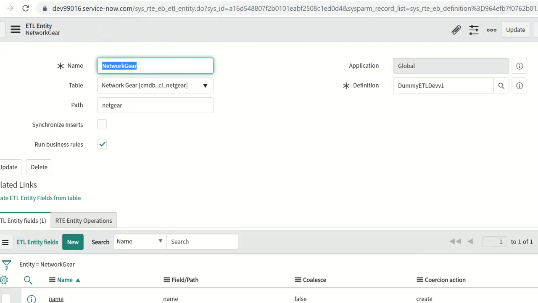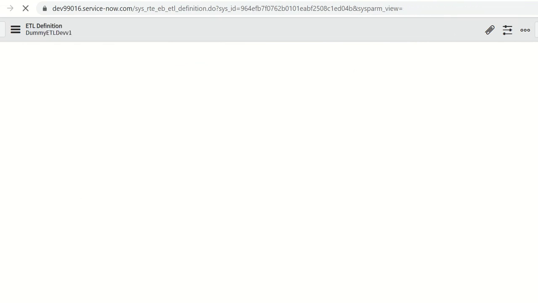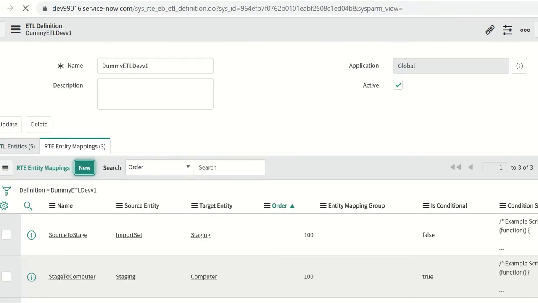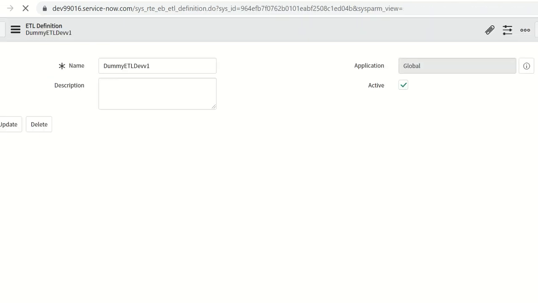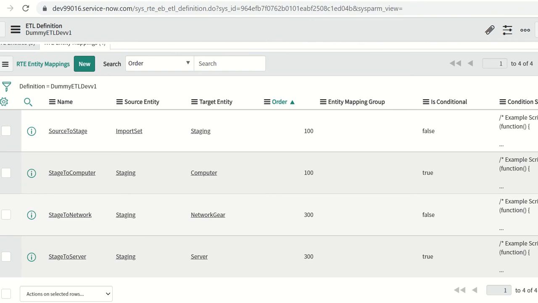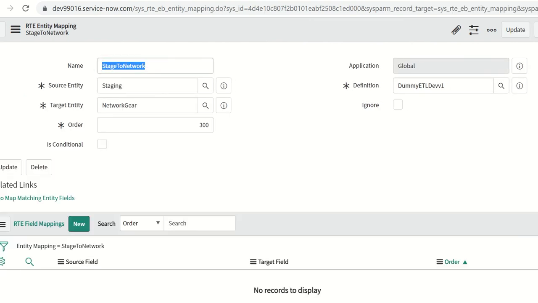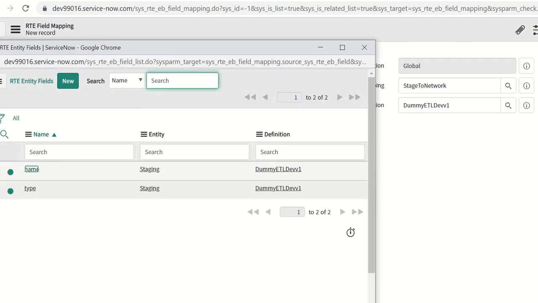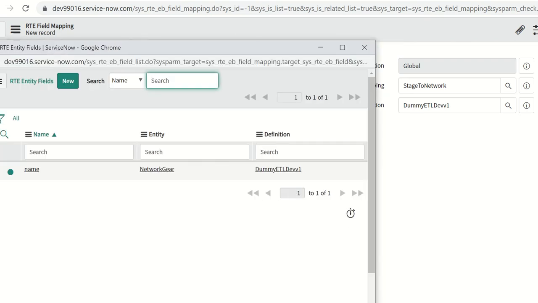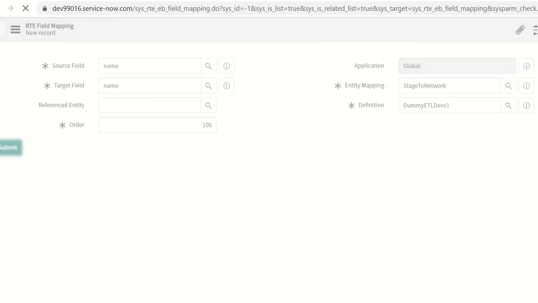Let's go here, come back to the ETL definition, make a new entity mapping. We'll call it stage to network. Staging netgear, we can give it order 300, same level as server, and go to stage to network, and I will create a new mapping. Say source field is equal to name, target is equal to name, and submit it.